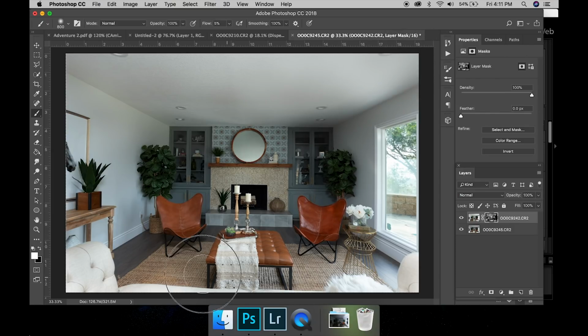Actually, let me get some more of this flash right here. I don't like that. And say you made a mistake and you want to bring in some of that flash look again. All you have to do is change your foreground back to black, and then when you start painting, it'll bring in that flashy look. But again, I'm gonna go back to white to bring in more ambient and get rid of that over here. I'm satisfied with this look, so I am going to save this image.